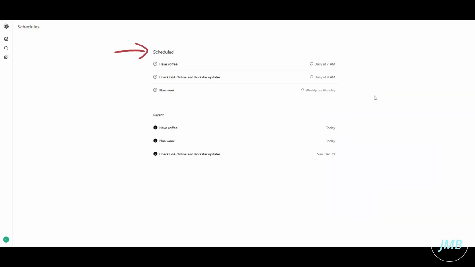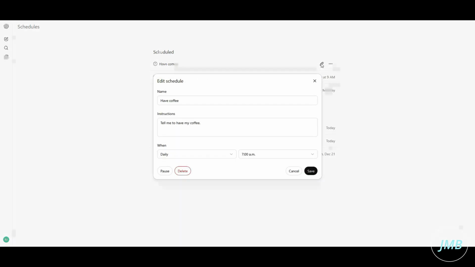And sixth, you will be able to see all of your scheduled tasks within both the Scheduled section and the Recent section as well. So you'll be able to see your scheduled daily tasks, your scheduled weekly tasks, your scheduled custom tasks, monthly tasks, annual tasks. It's a very organized section within ChatGPT Plus.